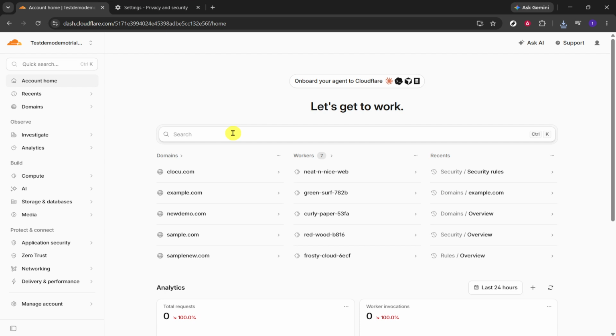Once you're there, look for the domain you want to work with and select the sample domain shown in your account. This takes you into that specific domain's settings, where Cloudflare lets you manage security, traffic, and DNS records.